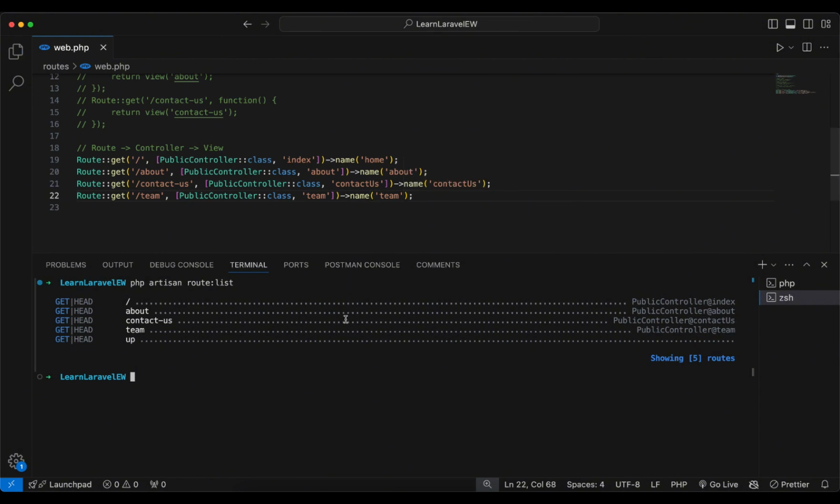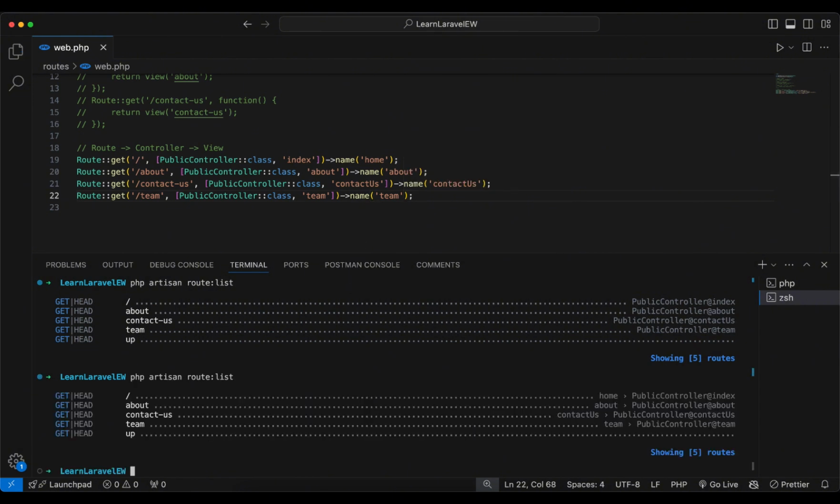And if I save this and run the same command again, right? It tells you now that, look, there's a difference. Initially, we did not have route names here. So the route names have been added. And how do we use these route names?